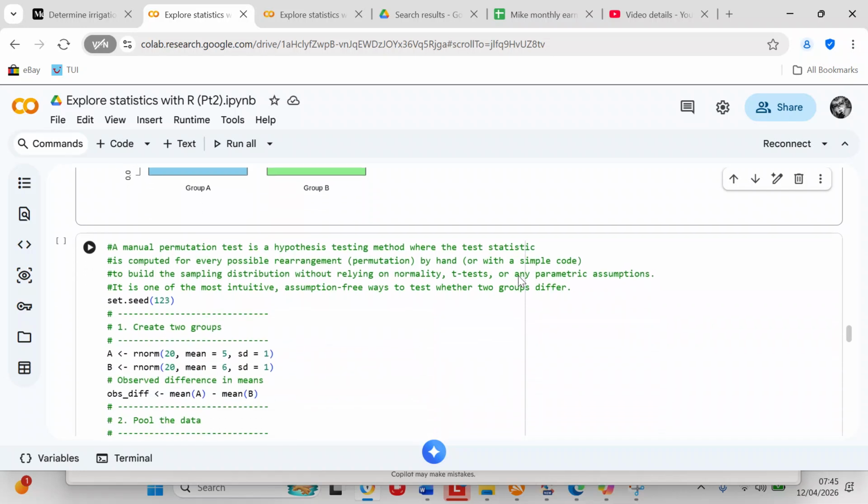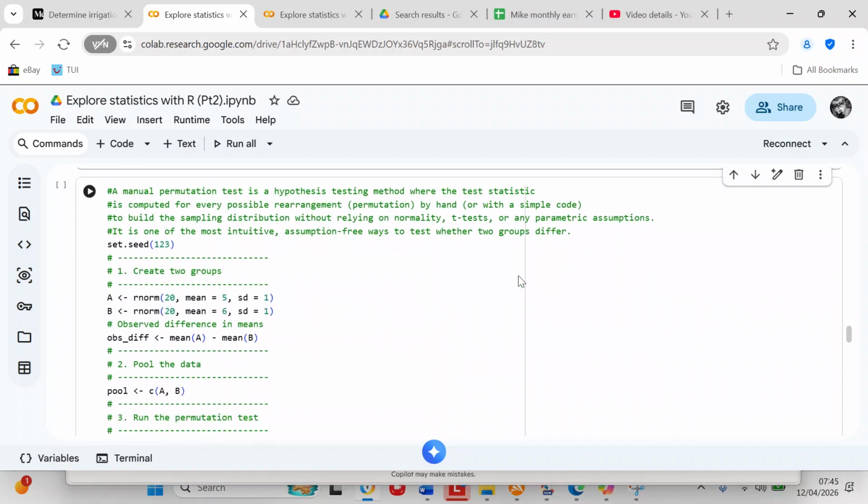So the next thing we're going to do is talk about manual permutations. A manual permutation test is a hypothesis testing method where the test statistic is computed for every possible rearrangement, that's your permutation, by hand or with simple code, to build the sampling distribution without relying on normality, t.test, or any parametric assumptions. It is one of the most intuitive, assumption-free ways to test whether two groups differ.